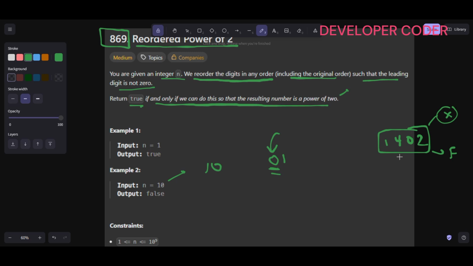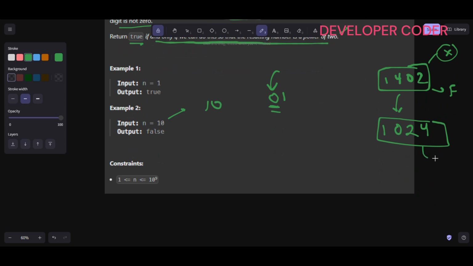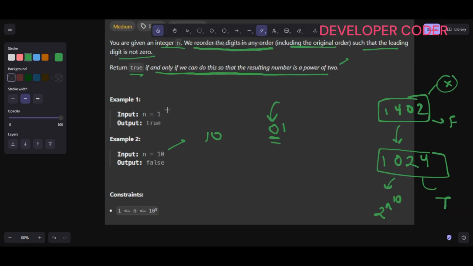But in today's problem, I can reorder the digits. I can write it like this, 1024. If I write it like this, 1024, then my output is going to be true, right? This is nothing but 2 power 10. All right, so here n is equal to 1: yes, 2 power 0, so we return true. And these are the constraints, n from 1 to 10 to the power 9. Clear? Now how are we going to solve this problem?